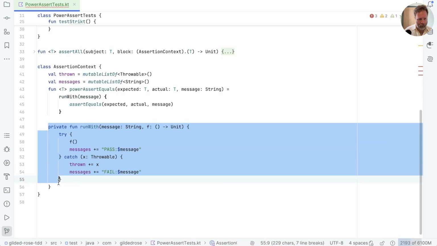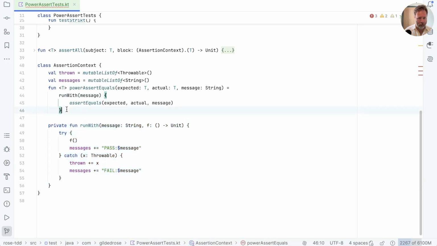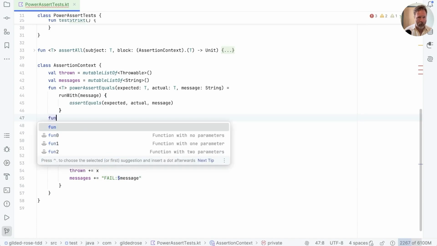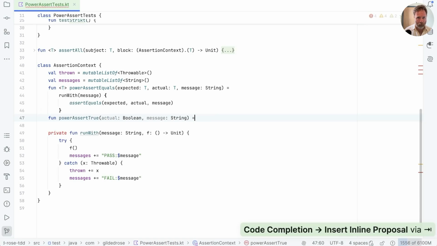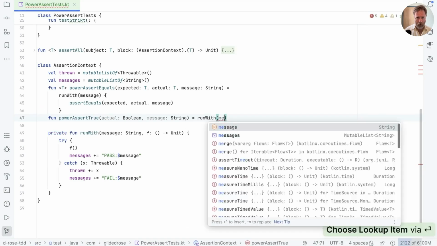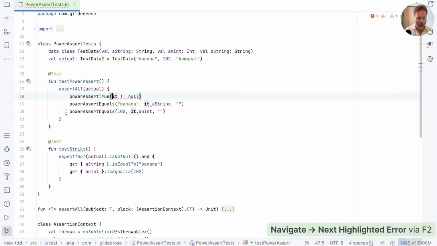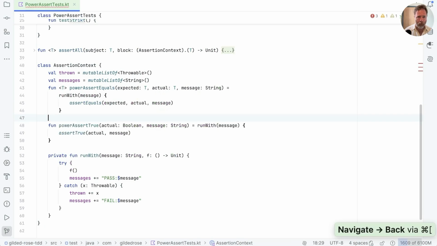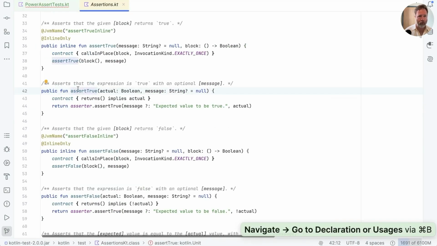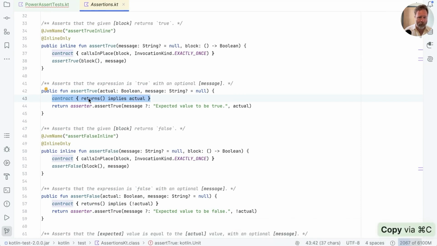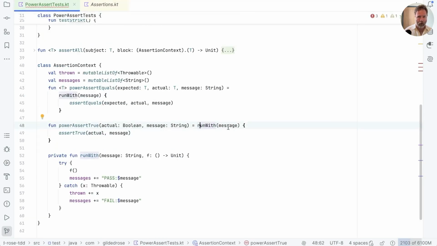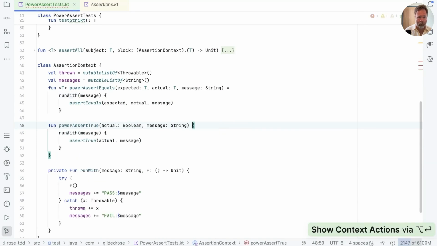You can see that I've extracted some of the workings of this, which means that we should just be able to write fun Power-Assert true, and that will say run with message assert true from Kotlin test. I don't think that would be quite enough, and indeed it isn't. But if we go and look at what assert true does, it has this contract. And the contract says that if this returns, it implies that actual is true. So we can take that, make this into a block body, put that into the block body.